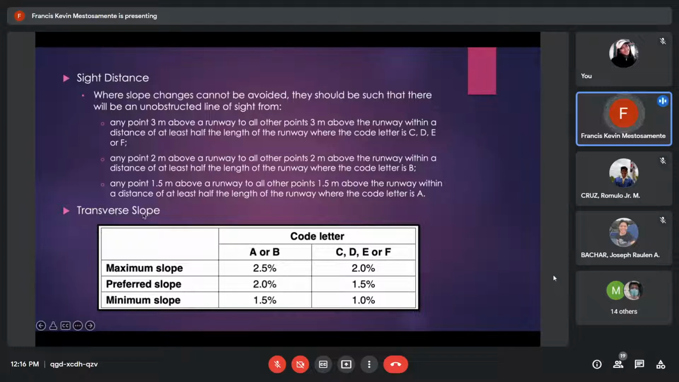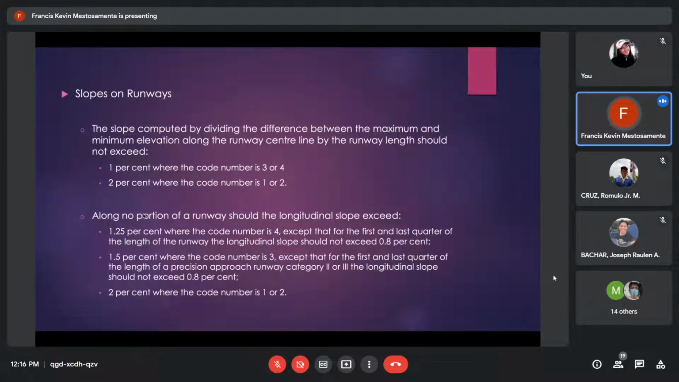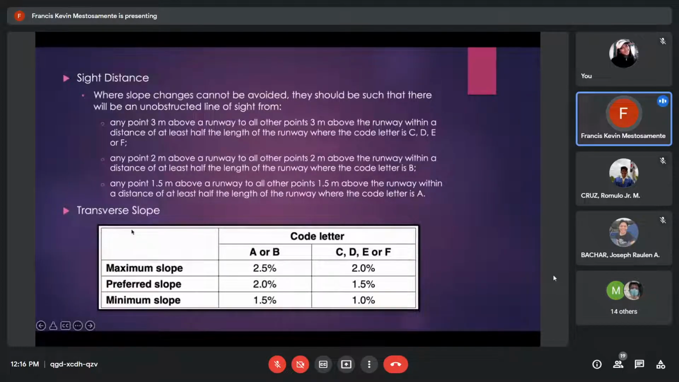Next is transverse slope. Kanina yung slope na pinag-aralan natin, ito yung longitudinal slope. So runway end to end. Ito namang transverse, ito yung sa width ng runway. We got the maximum, preferred, and the minimum for code letters A, B, and C to F.